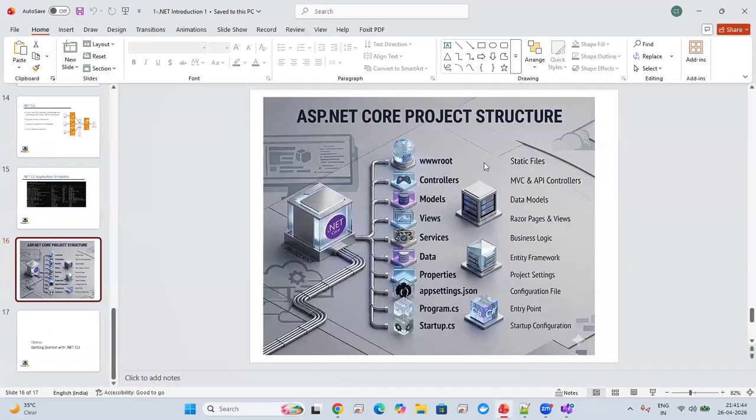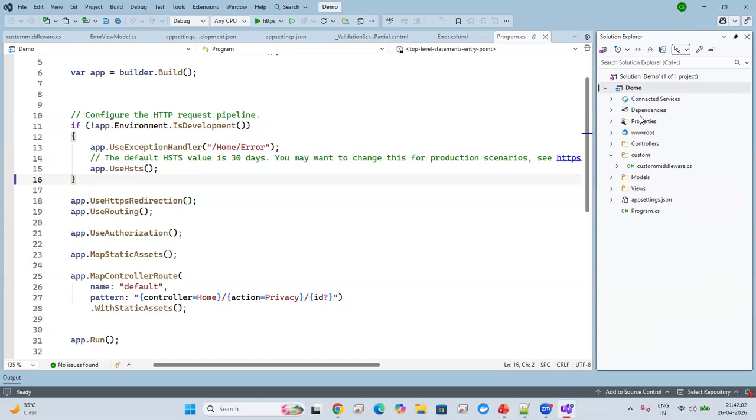Here, the wwwroot folder is used for static files. The controller folder is for the MVC controller and API controller. For that purpose we use controllers, and appsettings is used as the configuration file. If you have any doubt, please let me know. If no doubt, then we can continue.